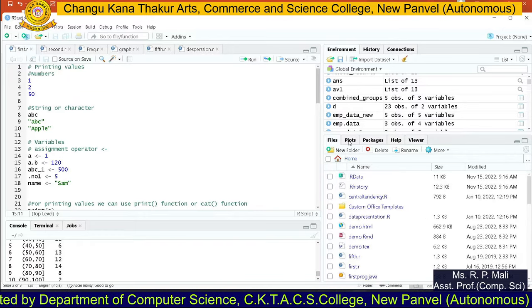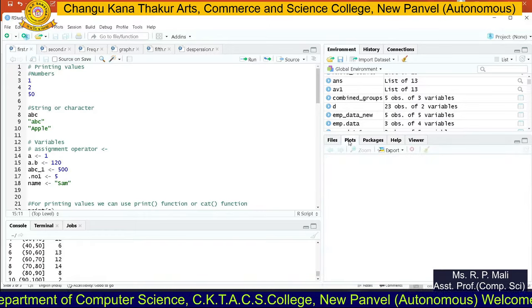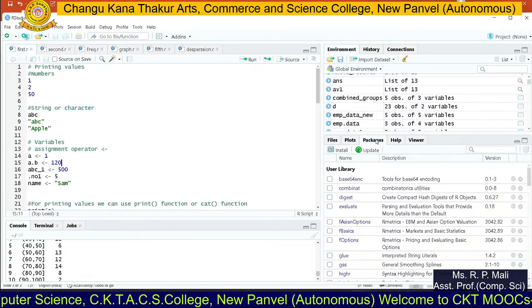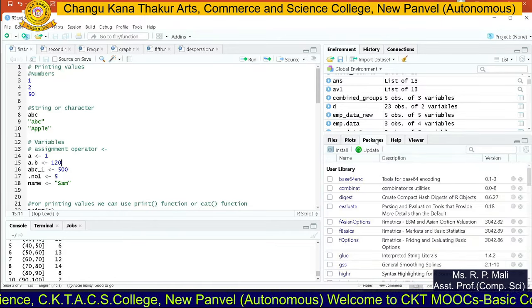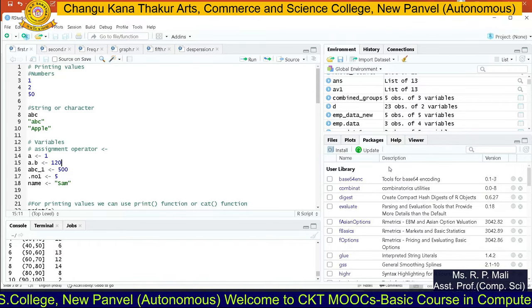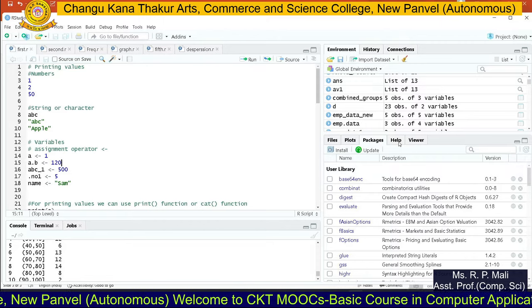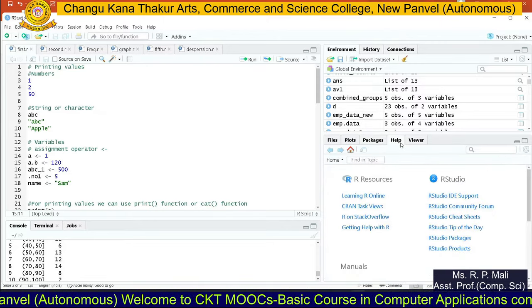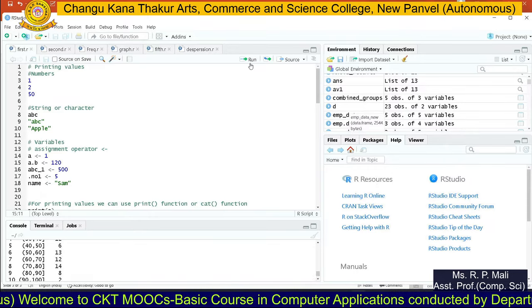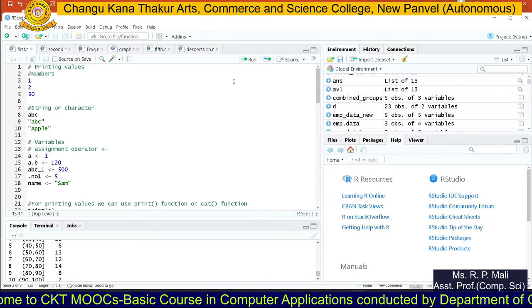Then plots. In plots you are able to see your graphs. In packages, if your practical needs some more packages to be installed, from this side you can install those packages. If you need any help, you can take help from this section. So this is about the interface of R Studio.